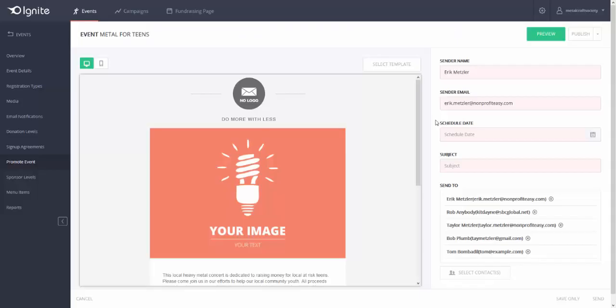When ready, we can set this email to go forth at a later date, or we can send it right now. If we need to come back to this email at a later point before sending it out, we can click on Save Only. Otherwise, we will go ahead and hit Send.